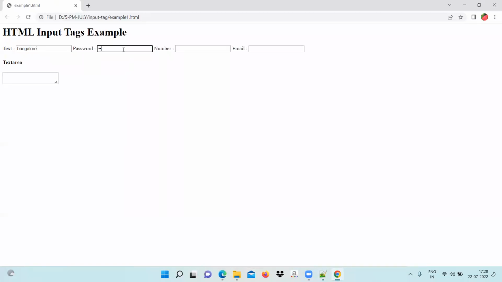Password. If you enter anything here, press enter key. It will not go to the new line, because password also will be the single line only. Number. This is also designed to collect one line value, not multiple line value. See, not going to the new line. Email always single line. Correct? So you can see it will not go to the new line.